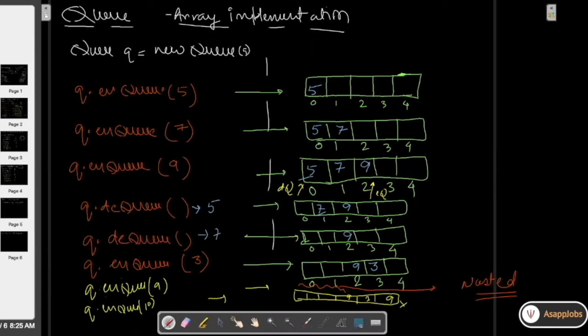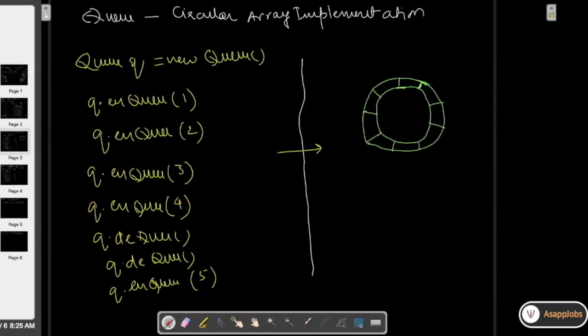So what we can do in this case is that one possible solution is circular array implementation. Basically, there's nothing as such called a circular array which exists. But what we try to do is represent a one-dimensional array as a circular array. What it means is that suppose I have a one-dimensional array like this, and suppose I start moving in this direction from left to right.